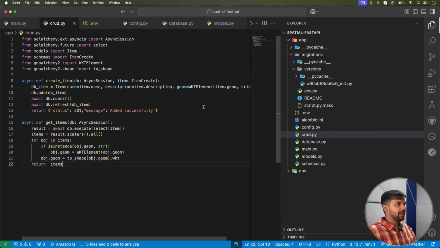That means your item body will have name, description and geometry. Now once we get this, we create our item and then we add that to the database and we commit to the database. And finally we are returning a status of 201, message added successfully. Similarly, we have created one more function of get items, where the only parameter is the database. And as I said, for the sake of this video, I am going to get all the data back in one go. If you want to do it based on ID, feel free to do that.